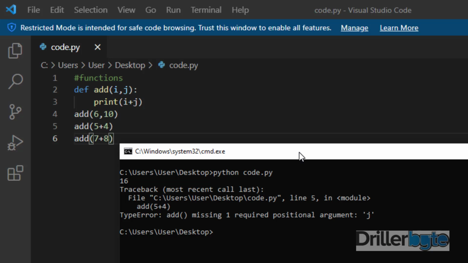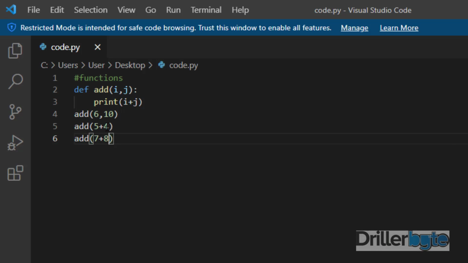Type error. Okay, line 5. Oh, okay, sorry. So you need to learn how to read your error messages, right? I guess I'm a little dizzy because it's very late in the night. So I have 5 plus 4 there instead of giving it two arguments. I'm supposed to put 5 comma 4 here, and I'm supposed to put 7 comma 8.